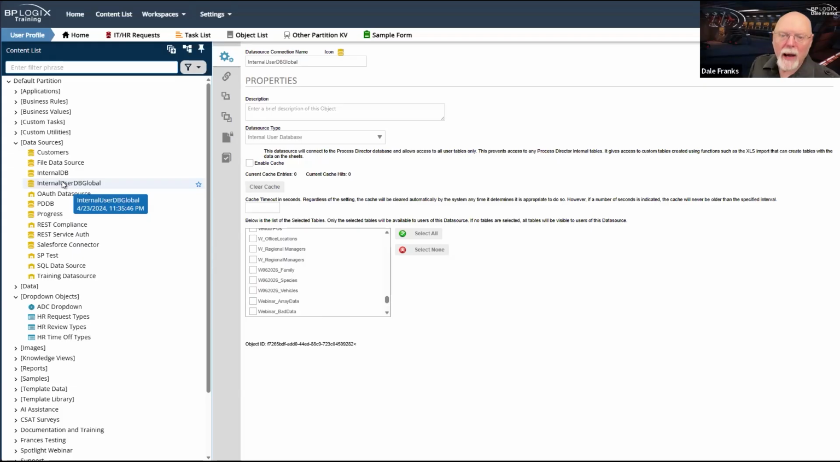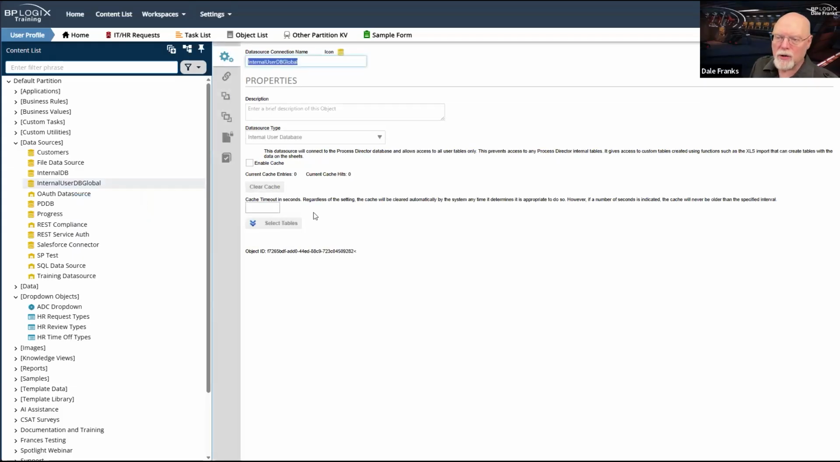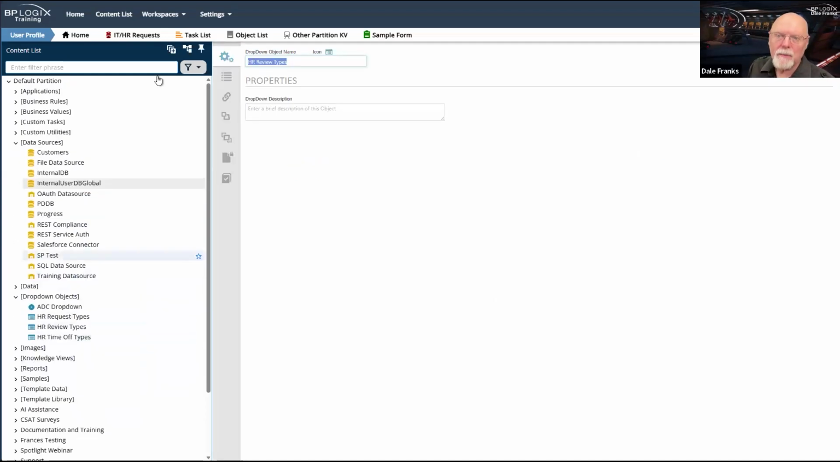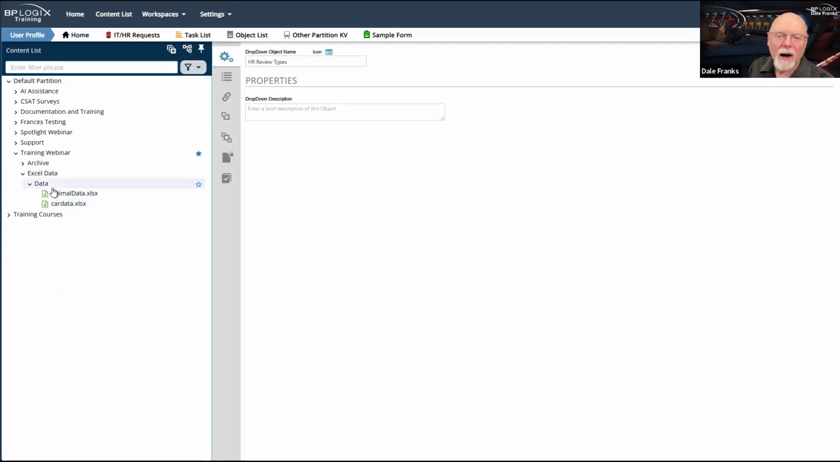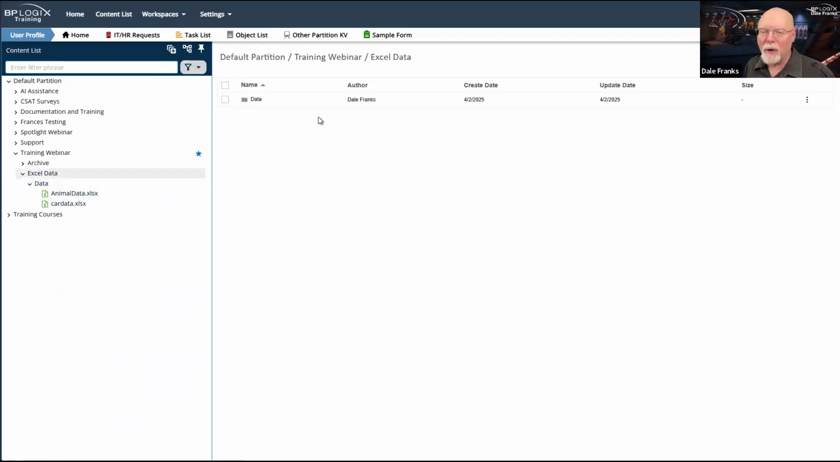Normally, I only have one internal user data source. So normally this would be it. I would be done, and I would just use my internal user DB global data source to create the business values and stuff that I need from these Excel spreadsheets. So now finally, I can turn that off, and we can go back over into my Excel data folder.